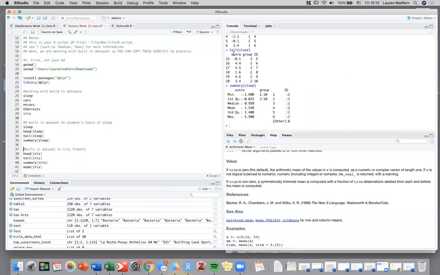So the columns are extra, group, and ID. It gives us the median and then interquartile ranges for extra. It gives us group values. There's only 1 and 2. There's 10 in group 1, 10 in group 2. And then it gives us the ID. So all of them have an ID of 1 through 10. So there's 2 of ID 1, 2 of ID 2.